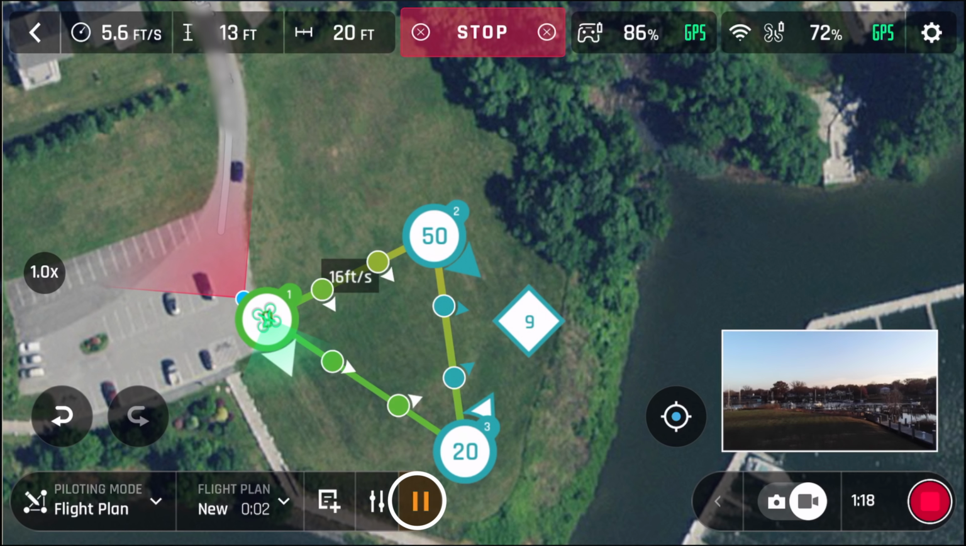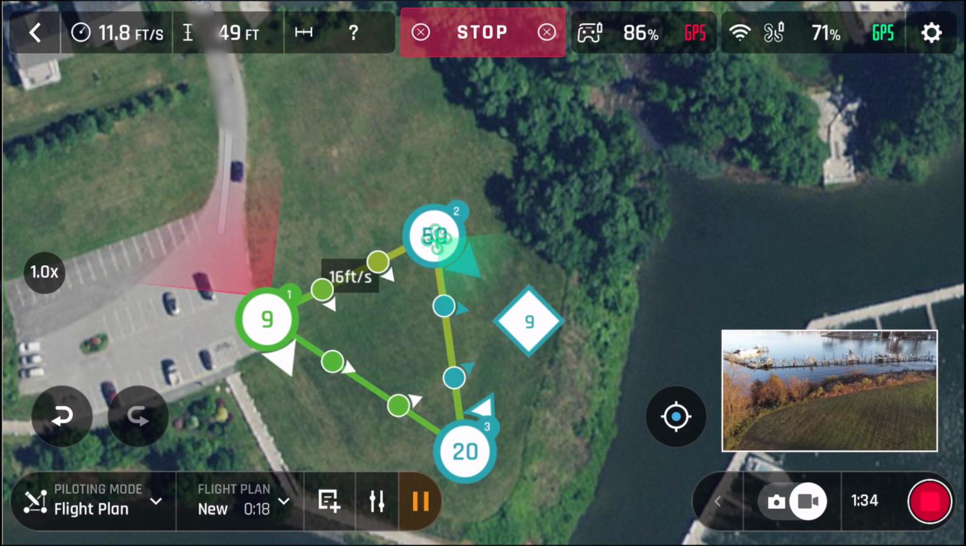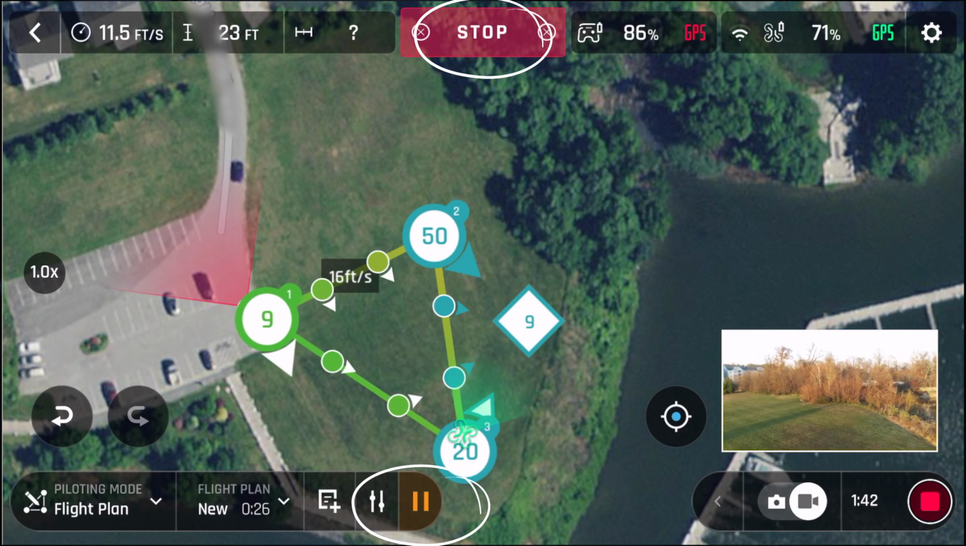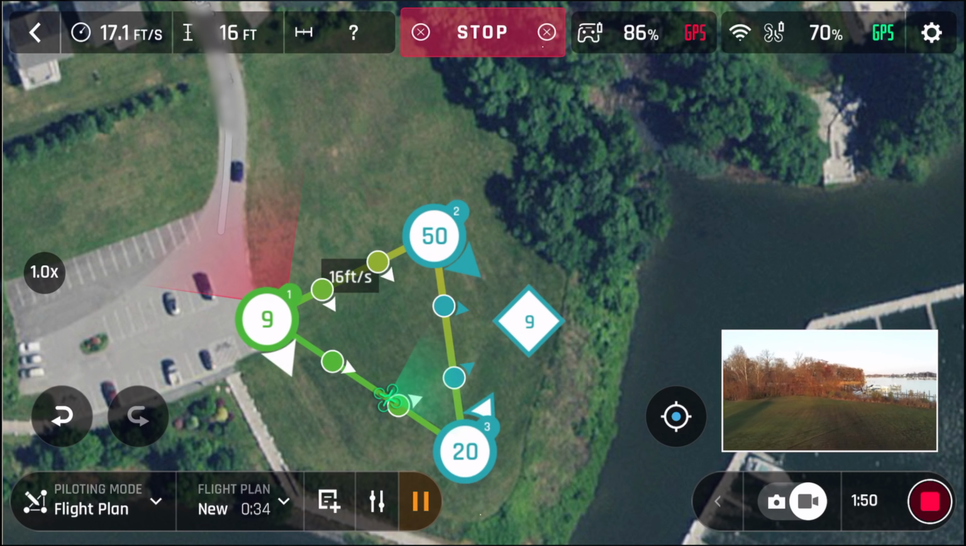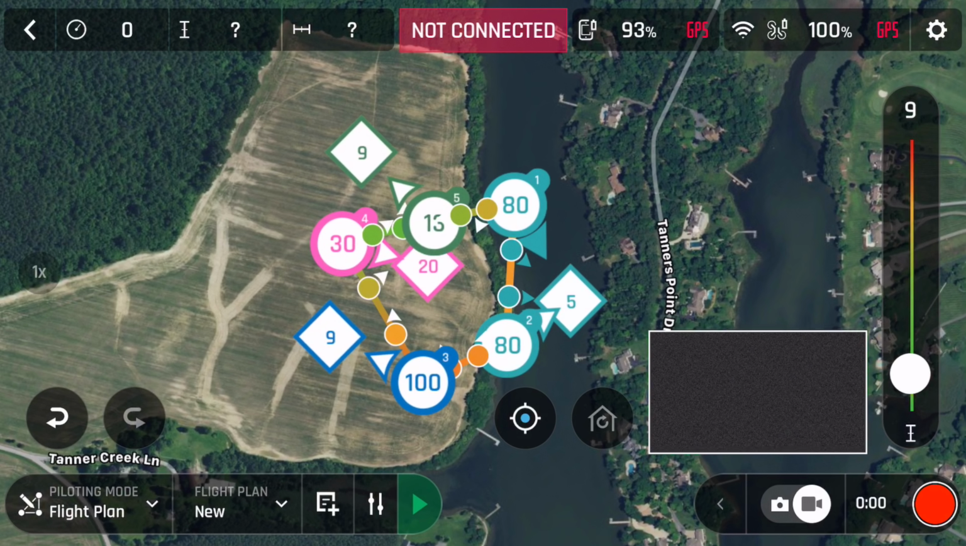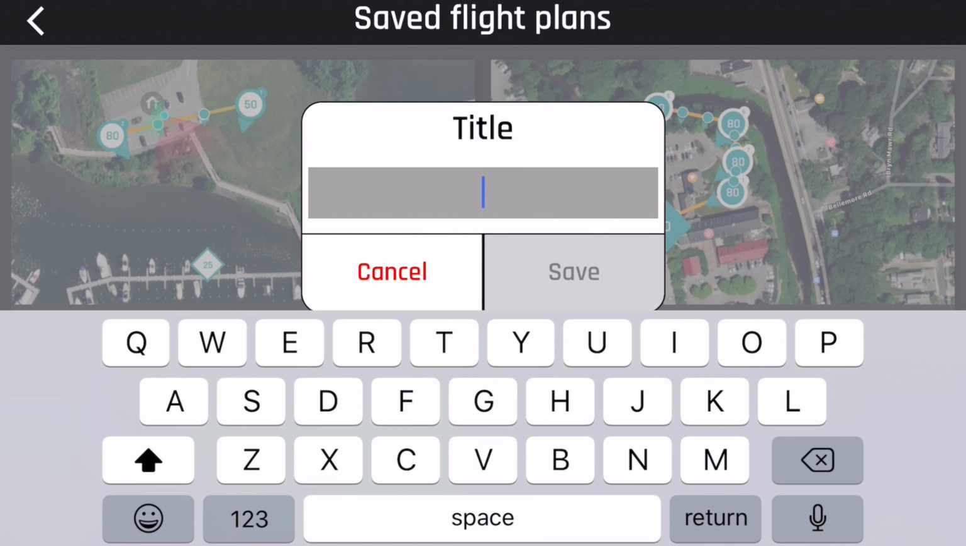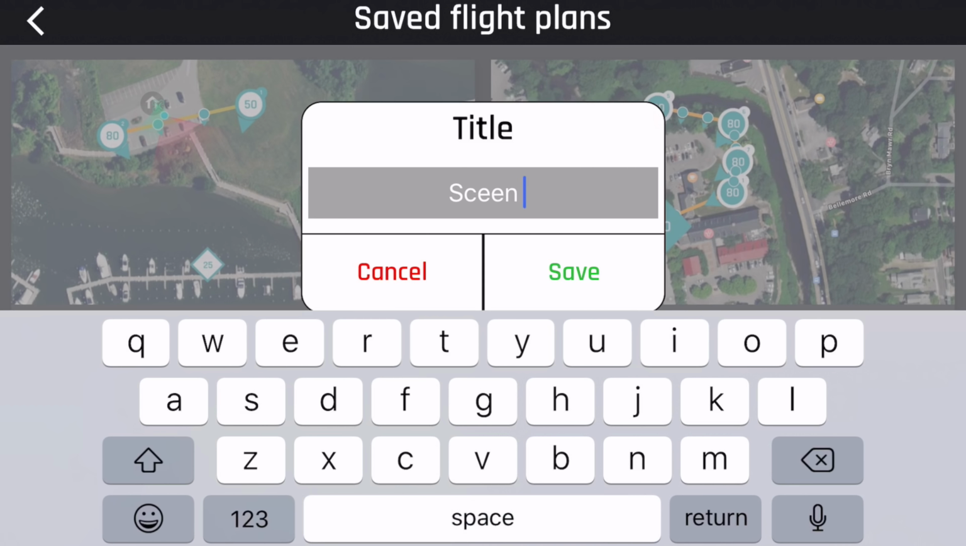Okay, so now that you have the point of interest and the waypoint set, simply press play and the Anafi will fly the route. If you need to stop the Anafi for any reason, press stop, pause, or touch the control sticks and the flight plan will stop. If you would like to save the route, press here and click Save As.